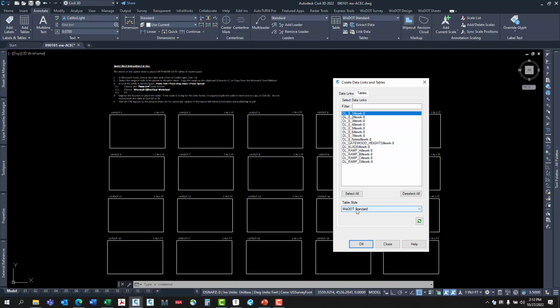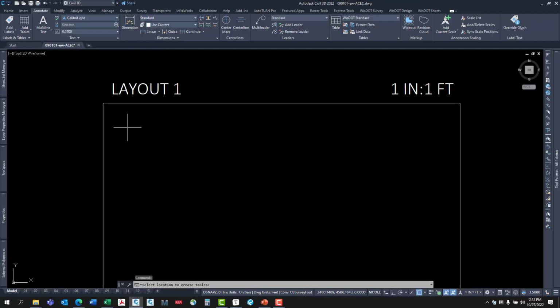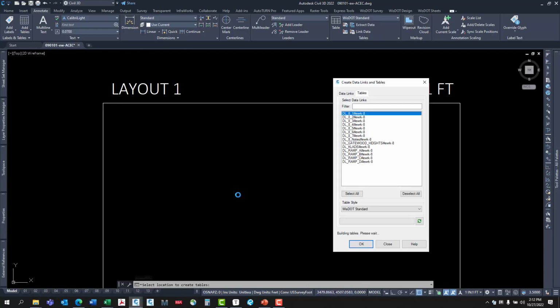We'll choose the table style, WisDOT standard, which is default in both of the earthwork data sheets and the miscellaneous quantities template. Click OK. And I'm going to digitize the location in the top left corner of the table. And what it's actually doing, it's going and reading the data from the original table, the named range in the Excel file, and it's taking that data and not actually copying it. It's going to take that data and formatting and build a completely separate AutoCAD table. They're still linked.